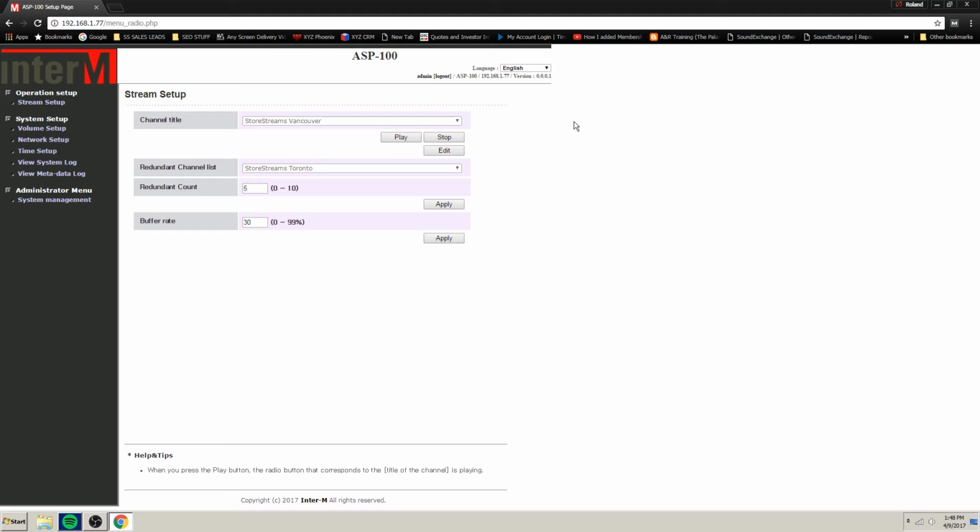Okay, let's discuss the buffer rate. The ASP100 has anywhere from a 60-second buffer to like a 3.5-minute buffer. The closer you are to the 99 percentile there, you're going to be closer to the 3.5-minute buffer. The closer you are to the 0, you're going to be anywhere close to the 0 to 60-second buffer.